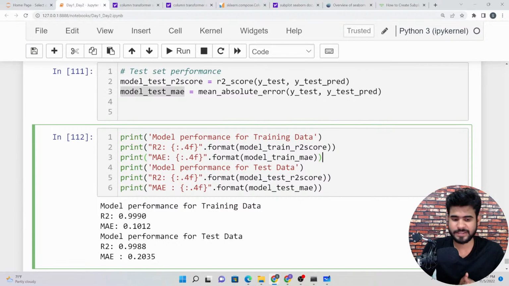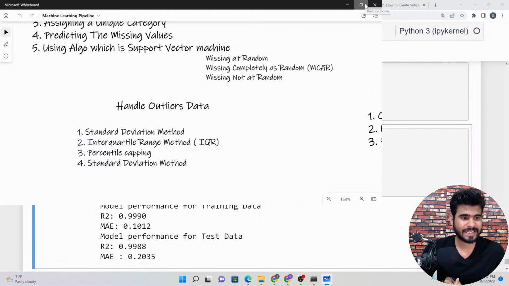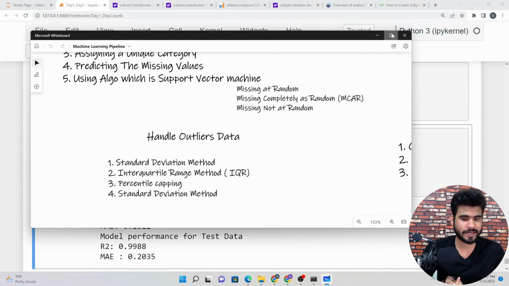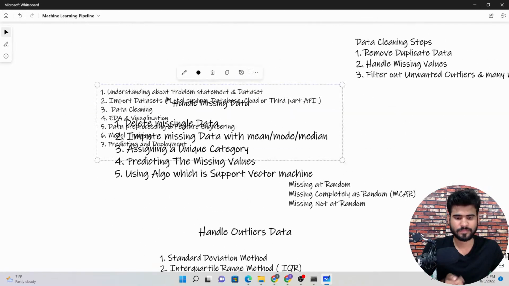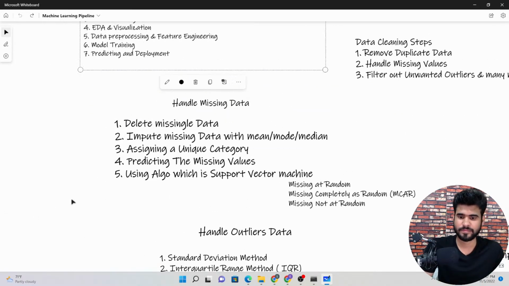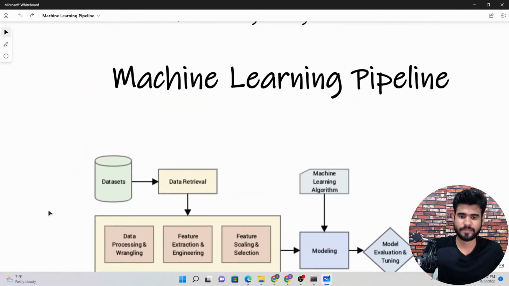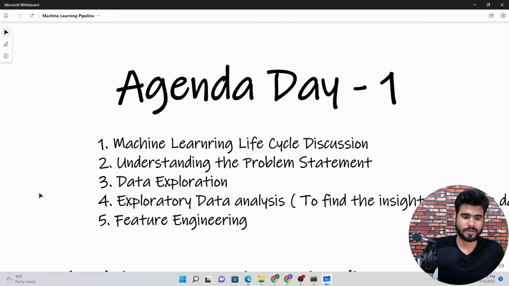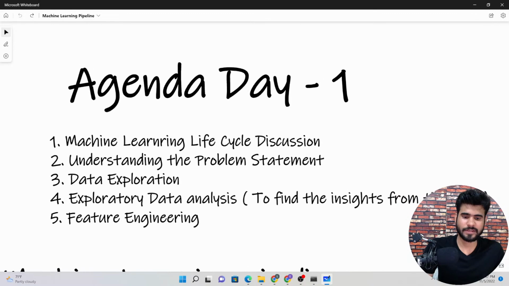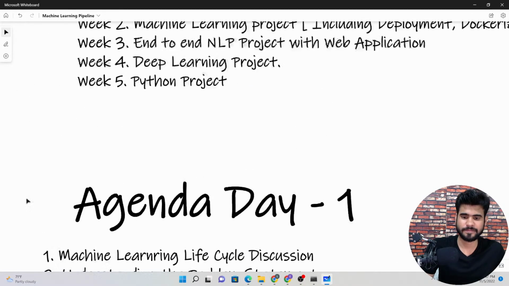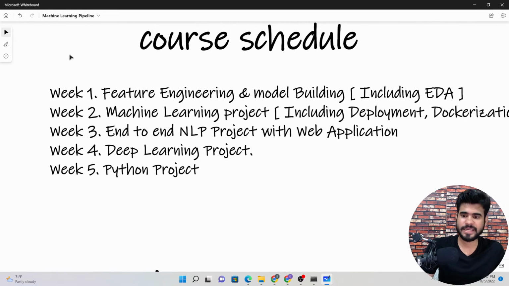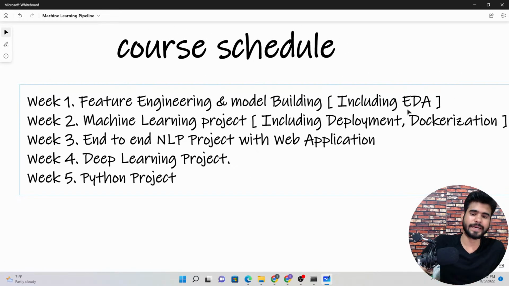So fine guys, this is all about our first agenda, the first week of the agenda. As you can see here, I have written the agenda. Let me show you. Agenda of the first week: machine learning life cycle discussion. No, this is the study agenda. This one: feature engineering and the model building, including the EDA.